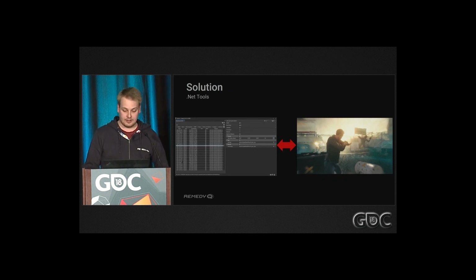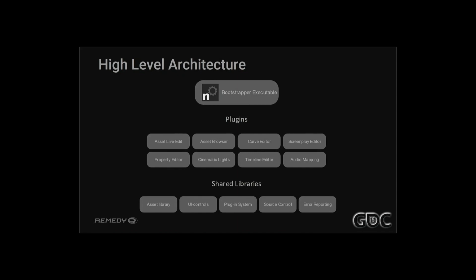And because we were building tools from scratch, we wanted to reuse existing functionality as much as possible by hooking the new tools both to the engine and WED. So this is the high-level architecture we came up with for our .NET tools and the plugin system.